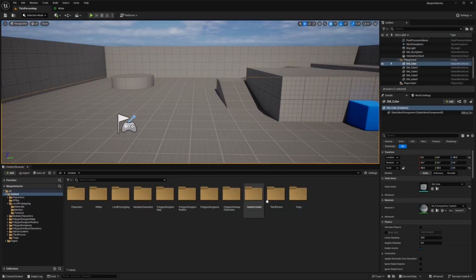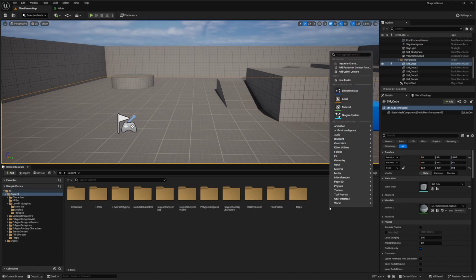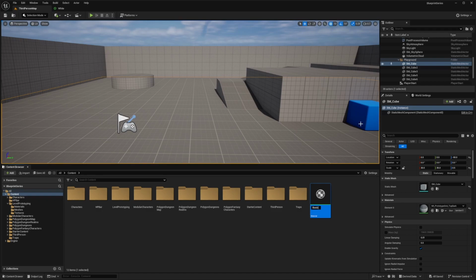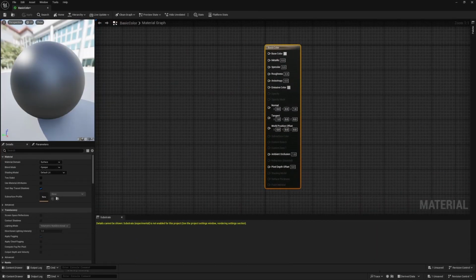So the first thing we're going to do is go over to our content folder, right click, and select the material option over here. And let's name this basic color. And now double click your material to open the editor. And you're going to have quite a few different options to create nodes.